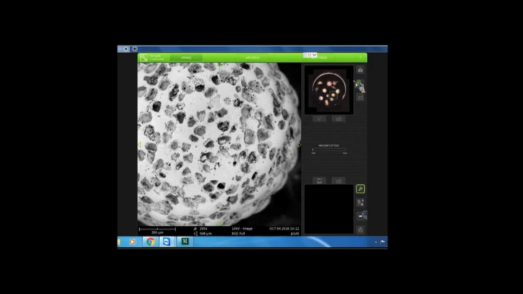And I know someone asked about water samples earlier. The samples for our SEM do have to be dry samples since it's in a vacuum. You cannot put samples that are not dry into our SEM.